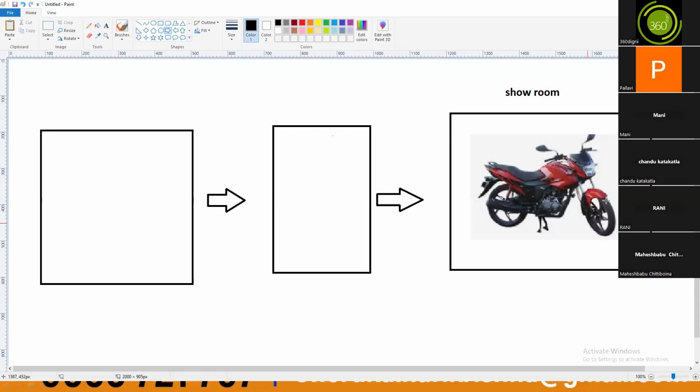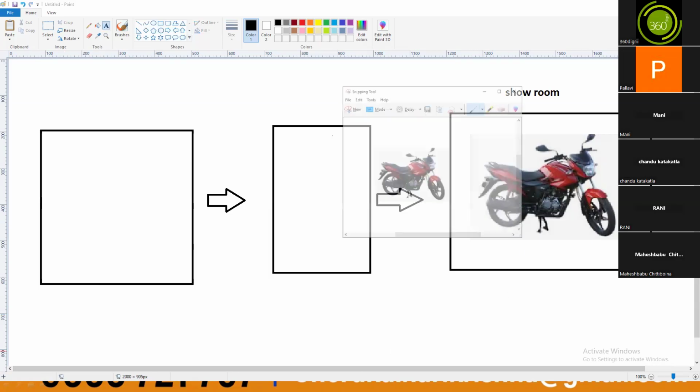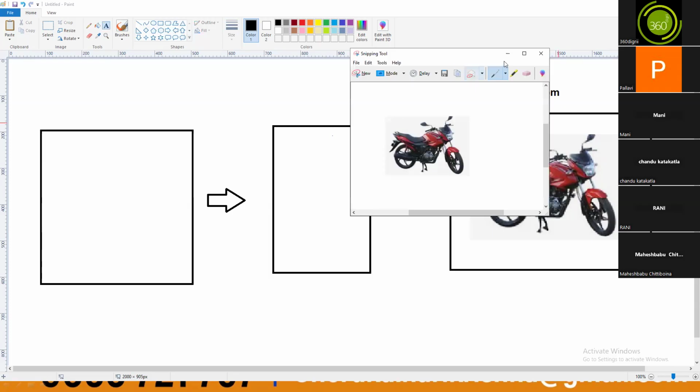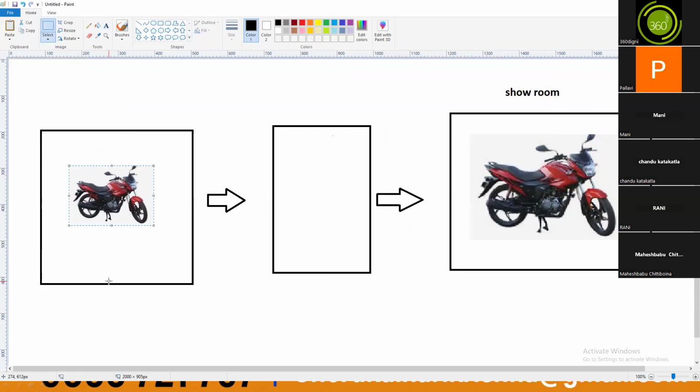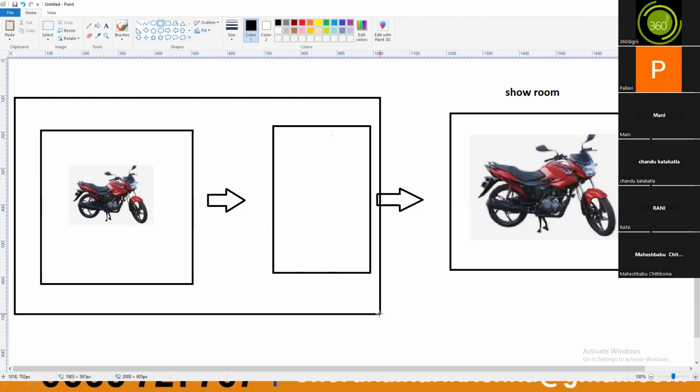Guys, before it comes to the showroom, what are the actions done? First we need to develop this bike, right guys? The structure, everything, the parts, everything will be developed. So where will it be developed, guys? It will be developed in the company, right?